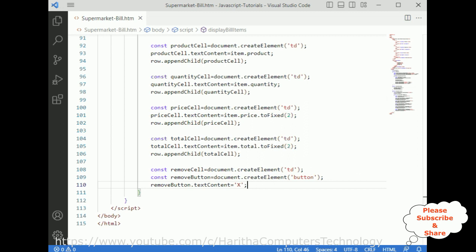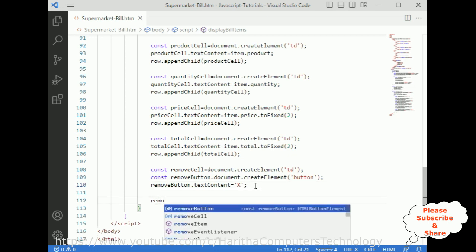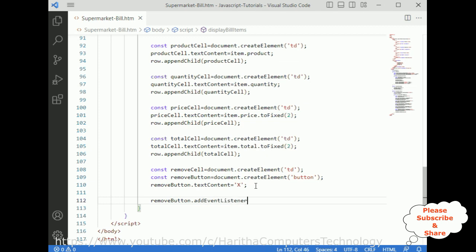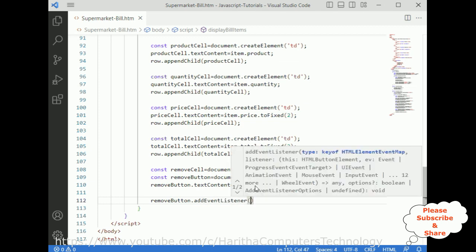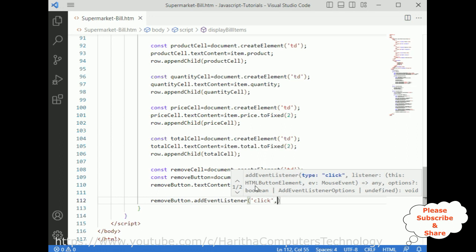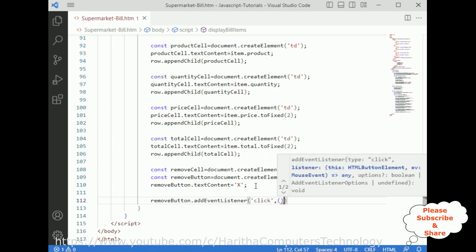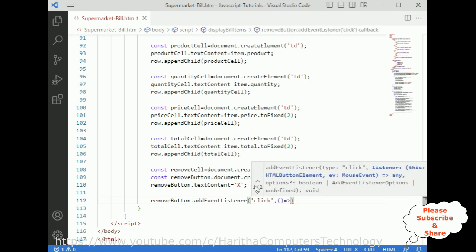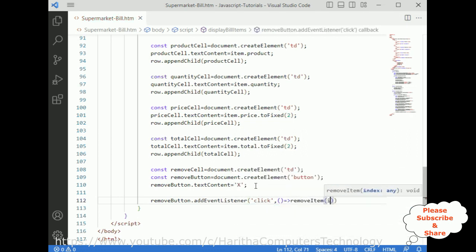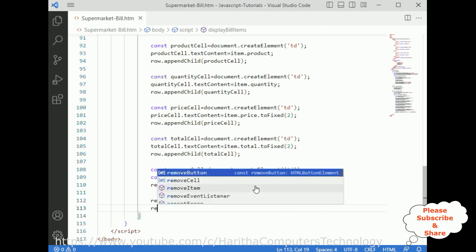Now after that, we need to add the event listener. So removeButton.addEventListener, click functionality. I am creating an arrow function. Remove item, remove item I, remove cell.